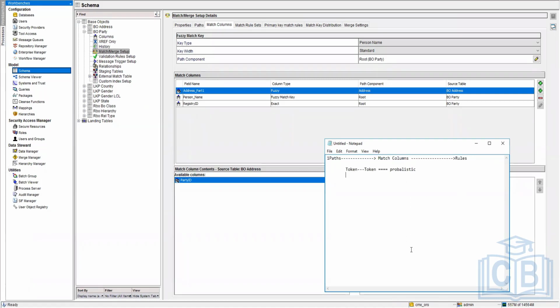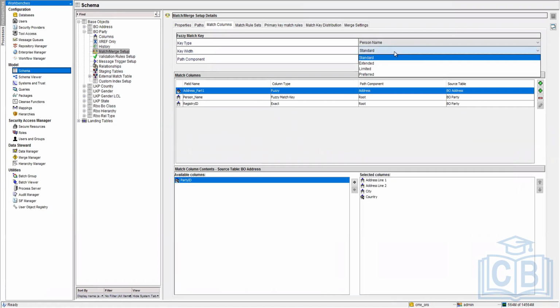Right? So over here, there is a key width. Normally we use standard. In limited, there are chances of going overmatch, and extended is a limit. Until and unless we are very good with all the tuning which we have done, only then do we go ahead with extended as a key width.